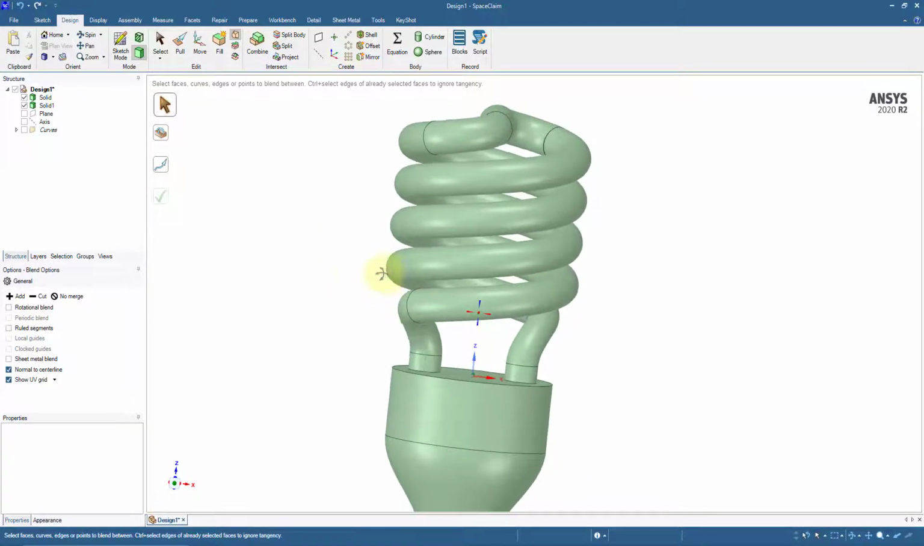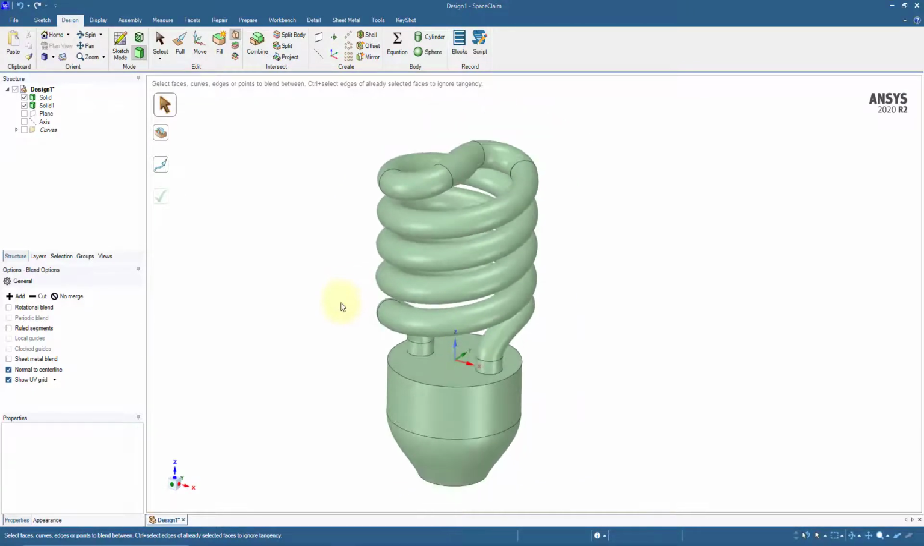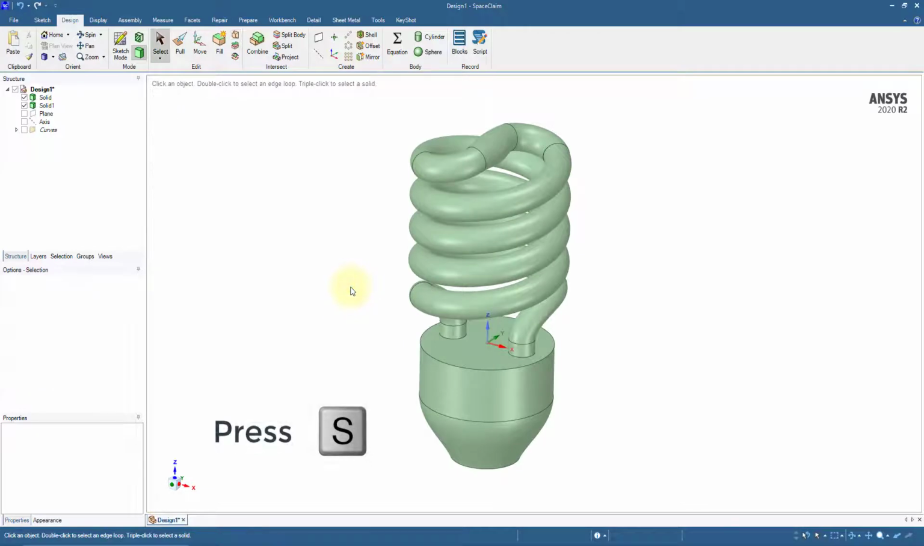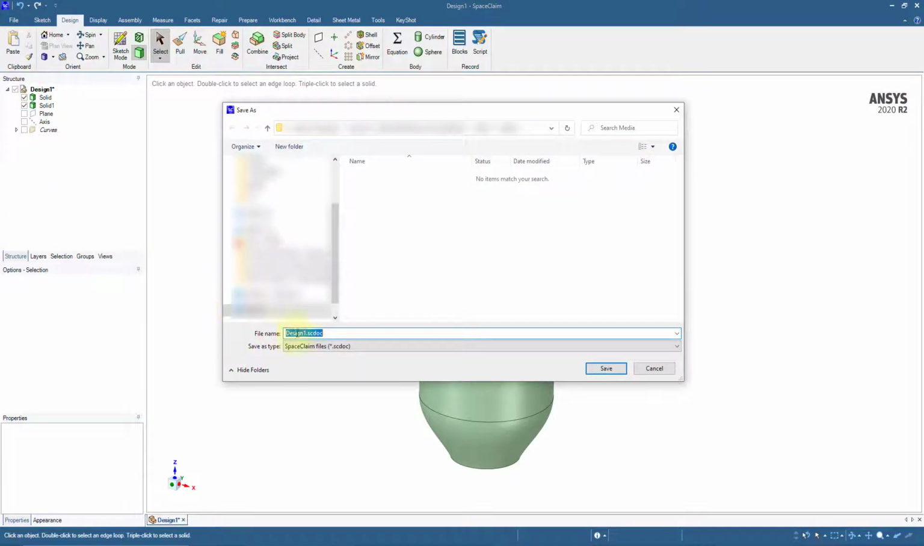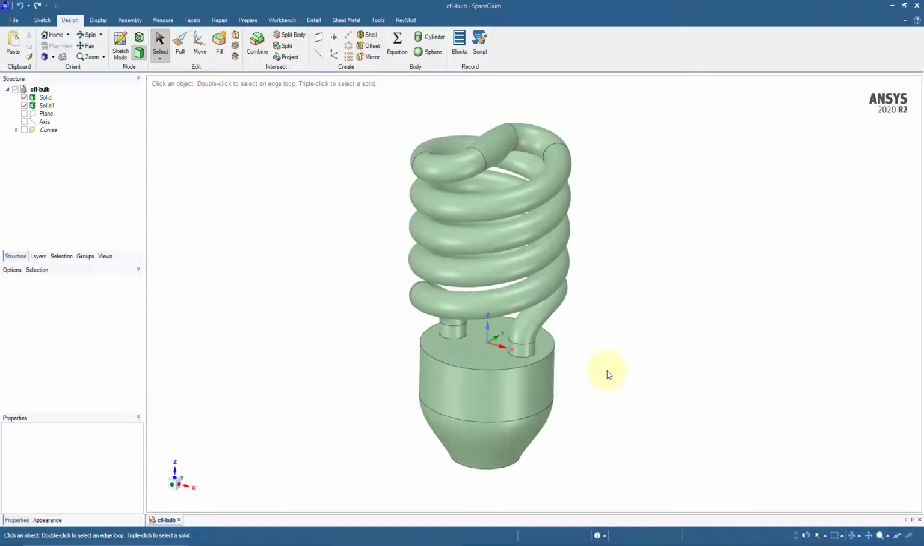It's good to save the project at this stage. Go to the File menu and click Save. Specify the file name as CFL bulb and save it in an appropriate folder. Now let's create the screw base.